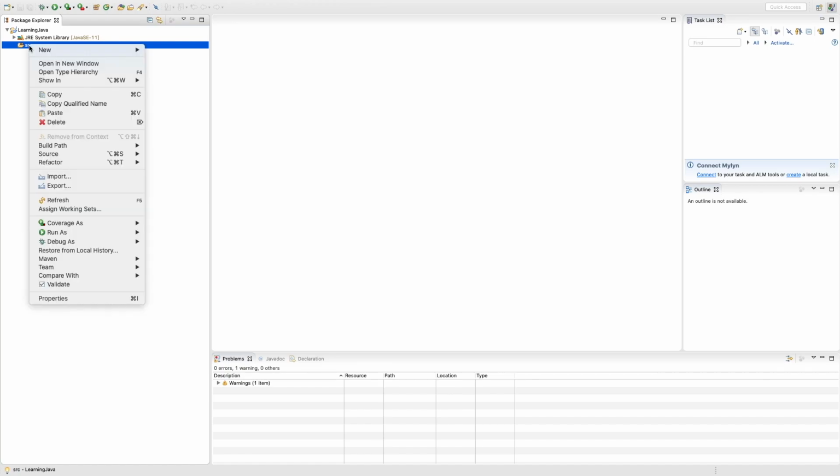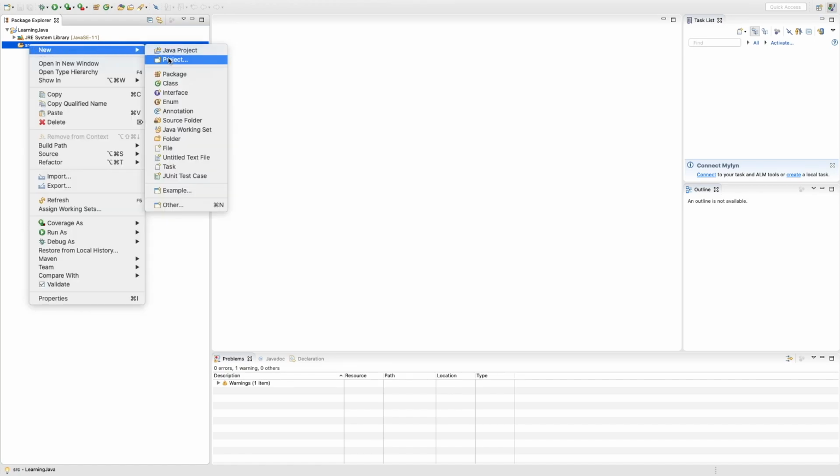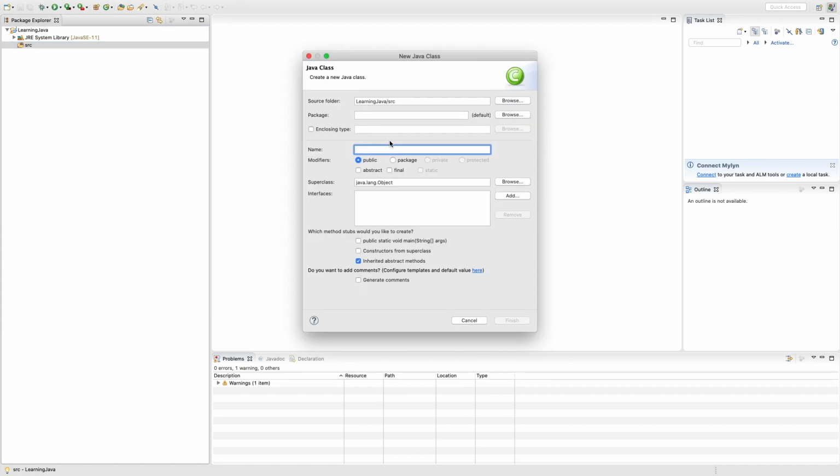So what we're going to do is right click this and hit new. And then we're just going to go with a new class. And we're just going to call it the same as the project. So we're going to call it Learning Java. And when you do this, you have the option to select public static void main string args. And I would recommend you check this. That's just going to generate some default code, and this is going to define where your program should start. So steps are create a project, then create a class, and put this public static void main inside of it.